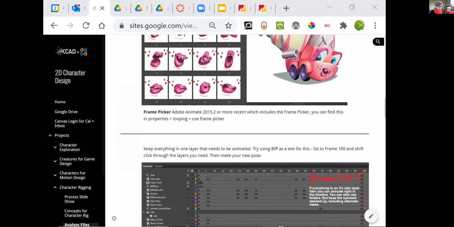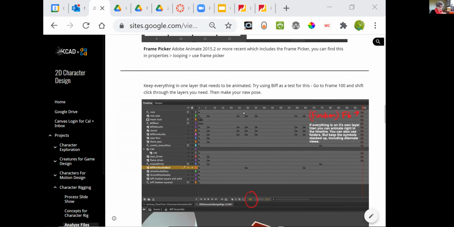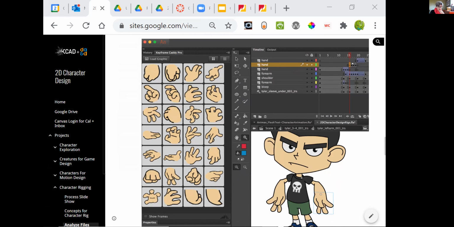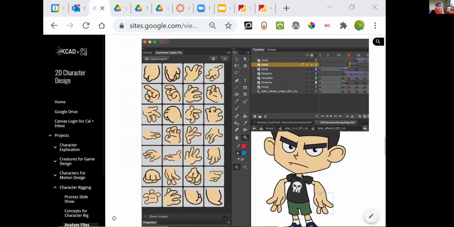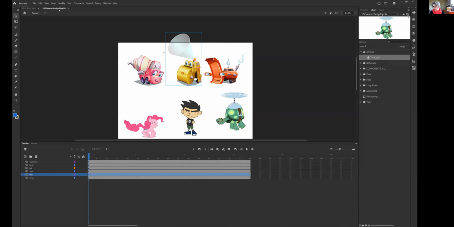So that's the way that we need to build them. And the way that it works is it just goes down the timeline. You just build more and more hands. Let me show you that in Animate. So here's the Tyler file.